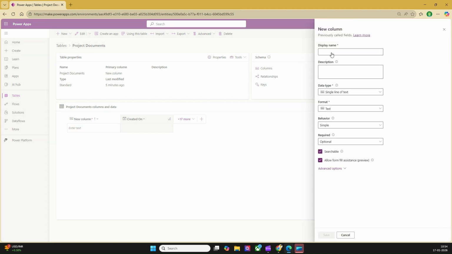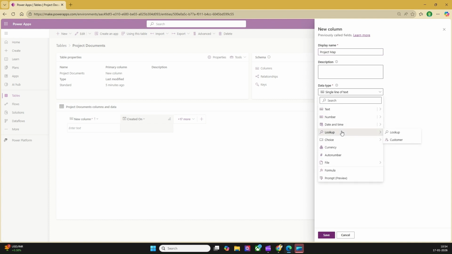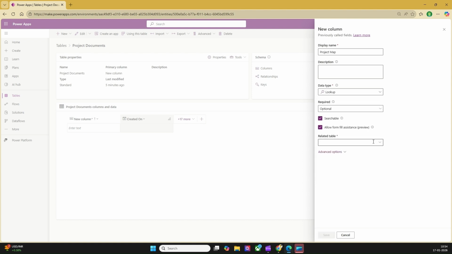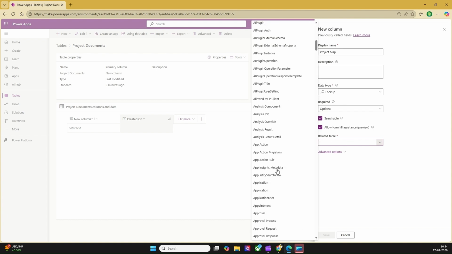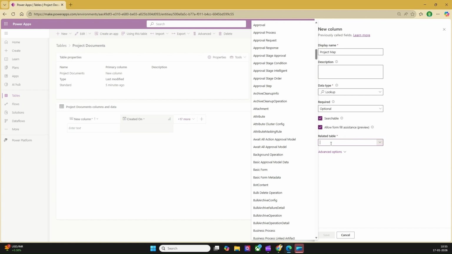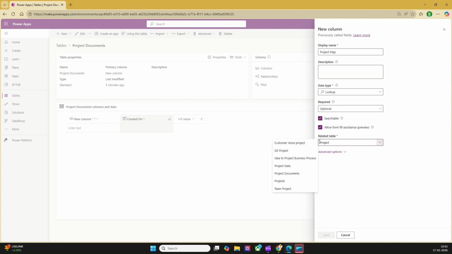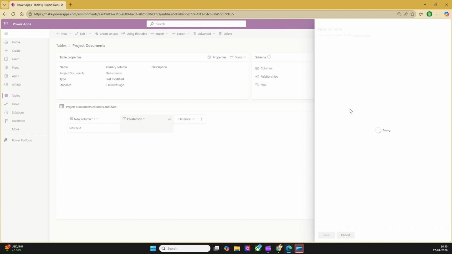I call this column project map, and this should be of type lookup. And the lookup table here is nothing but our project data table. So you can select it and go down and select for that project, or you can type in this information here and this will automatically pre-select all the terms which have project. So our table is project data. Let me select the project data and click on save. This will create a lookup column.